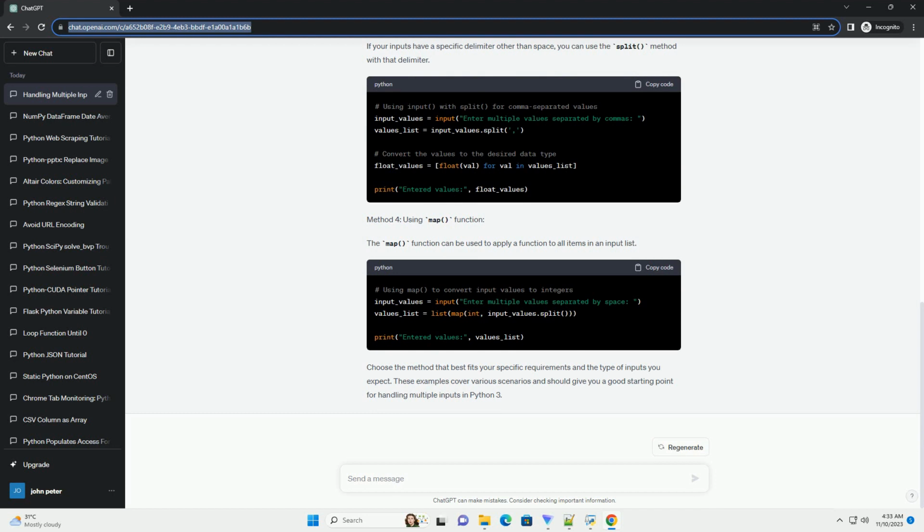Method 4: Using the map function. The map function can be used to apply a function to all items in an input list. Choose the method that best fits your specific requirements and the type of inputs you expect. These examples cover various scenarios and should give you a good starting point for handling multiple inputs in Python 3.